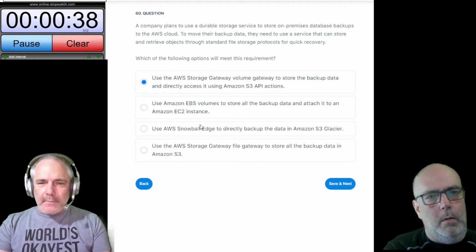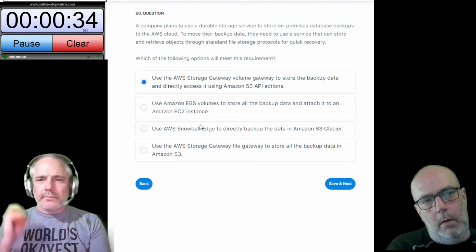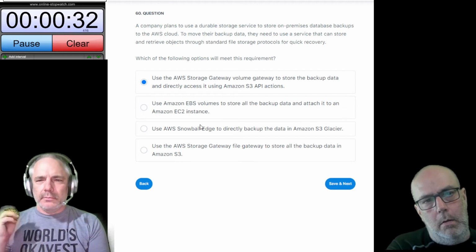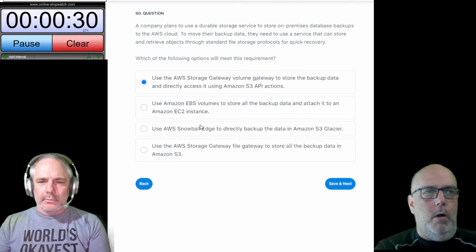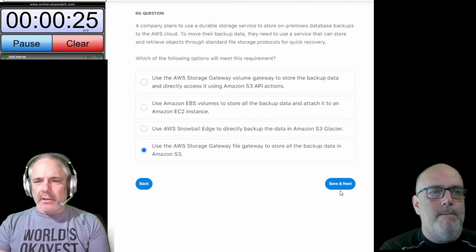Storage gateway volume? Wait. Oh, wait. No, it's the last one. Number 4. Storage gateway, file gateway. Yeah, on-premises backups to the cloud.